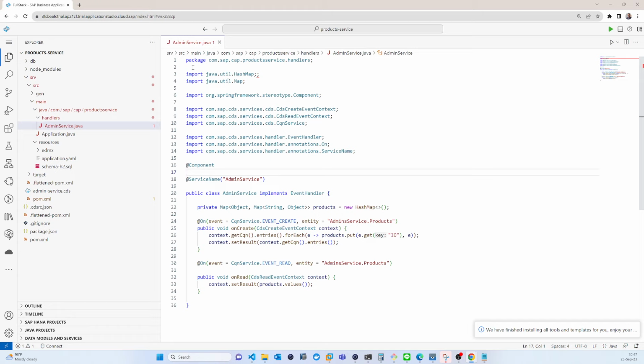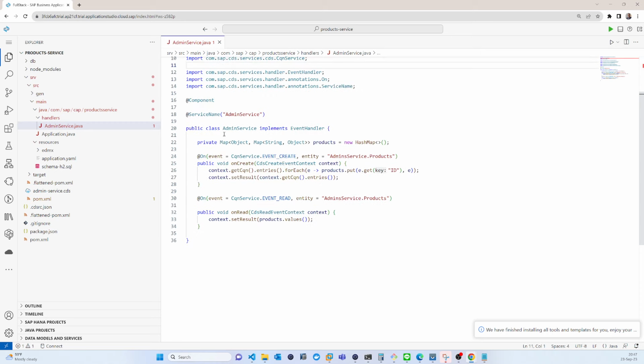So basically here I import all of the CAP CDS related packages, and I have created two event handlers. One is for the insert and another is the read, and both are linked with the admin service, and that is the one entity, and you know that entity means that table. So this part is done.